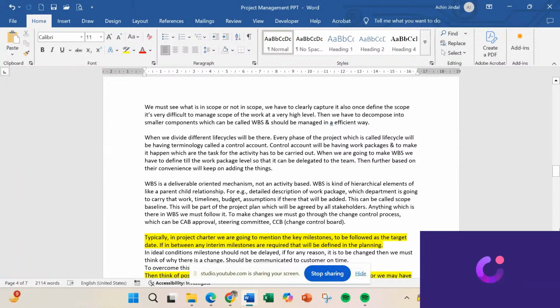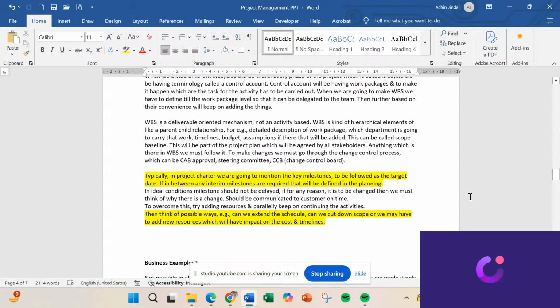When we are going to make a WBS, we have to define it down to the work package level so that it can be delegated to the team. Then further, based on their convenience, we will keep on adding things. WBS is a deliverable-oriented mechanism, not activity based. WBS is a kind of hierarchical structure of elements, like a parent-child relationship.